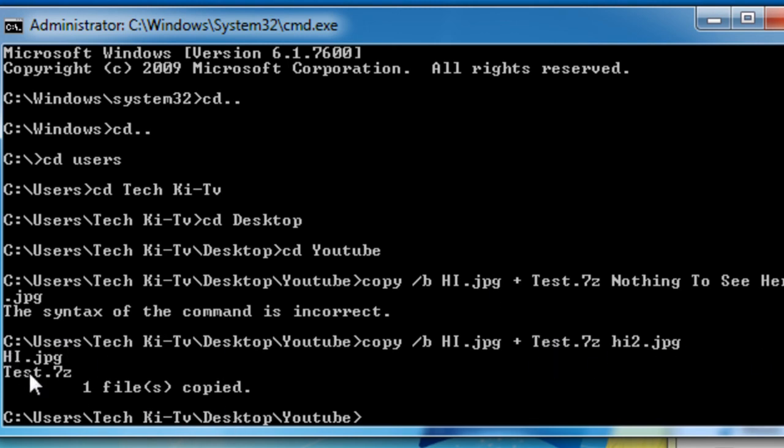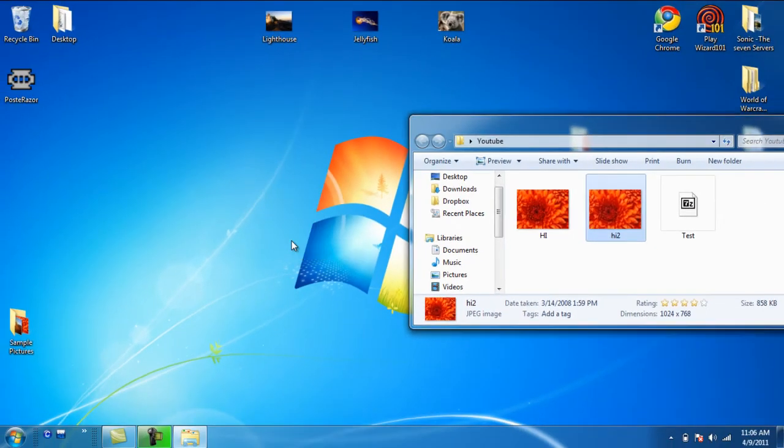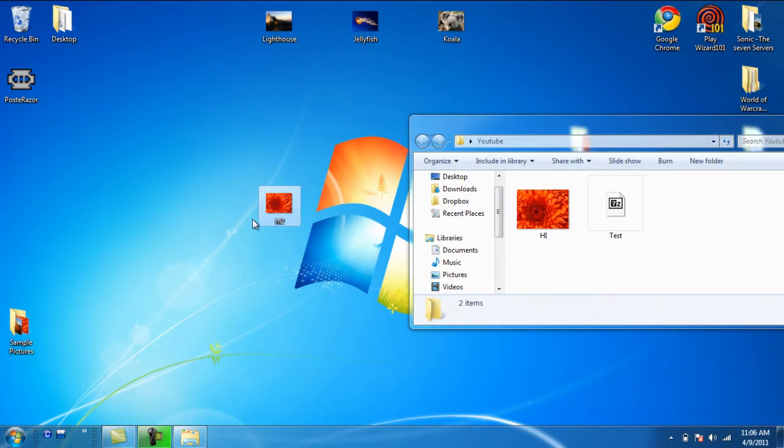And then this will pop up. And it'll say hi.jpg test.7z. One file is copied. Click OK. Here it is. Hi 2. Yeah, I changed it because it won't take it.